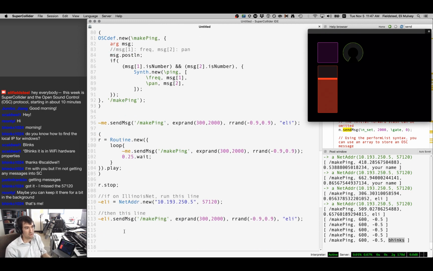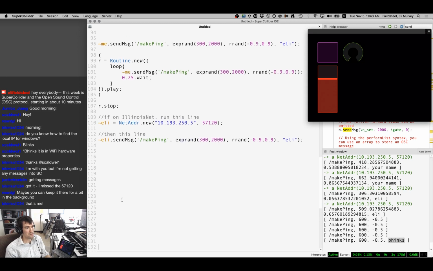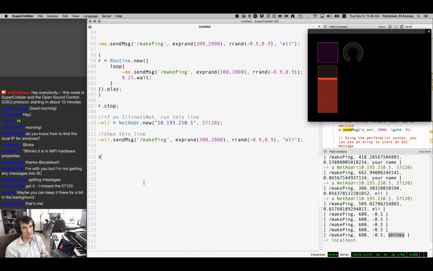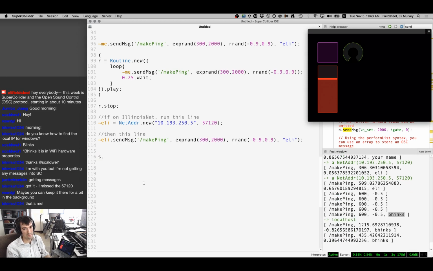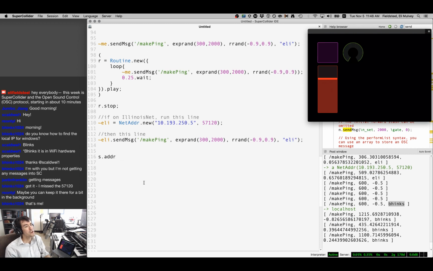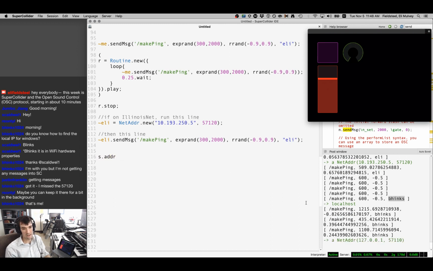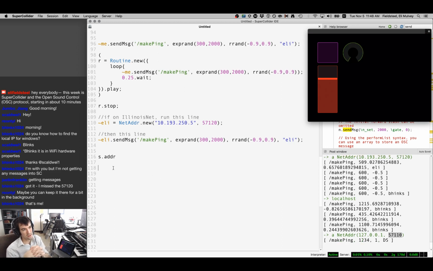In fact, let me just demonstrate that for a second. You can keep sending me tones if anyone wants, but let's see. We know s is the localhost server, but the server represents a network device. So we can say s.addr to get the net address that represents the server. It's just going to give me my loopback IP address here, and 57110. It is possible. I've done this 2 years ago, and I tried it again. I wasn't as successful. I wonder if there's something that's been changed. Oh, DS, send in the pings. Awesome. I wonder if something has changed in a newer version of SuperCollider.